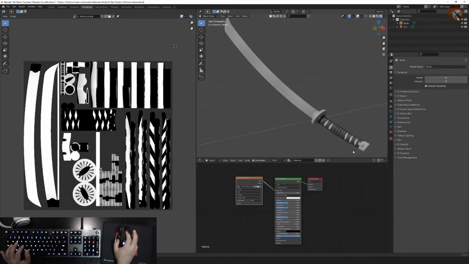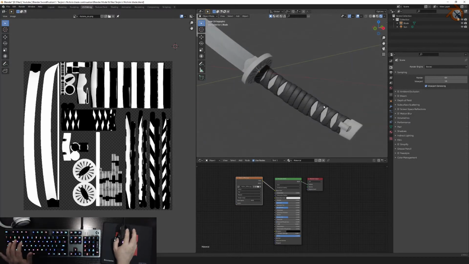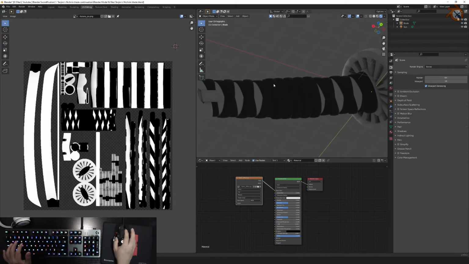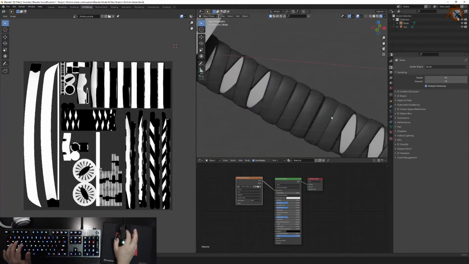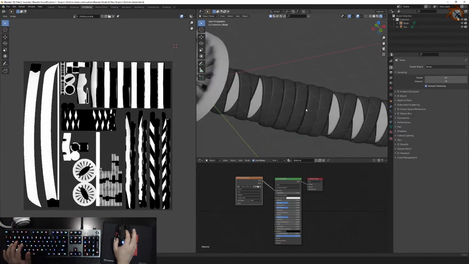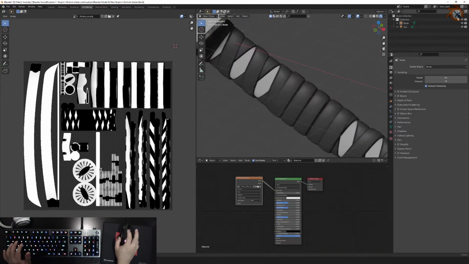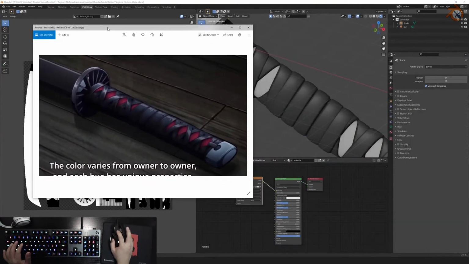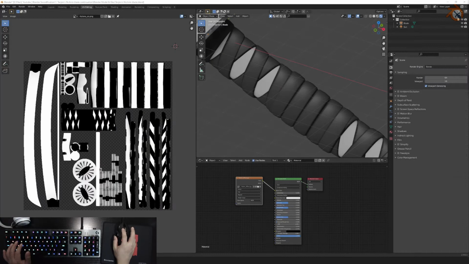Okay, I guess that's not bad. What do you think? As you can see, it's just a plain color, so it doesn't look anywhere near like this one. But what we're going to do later on is add some paintings on it so that it could appear somewhat like this one. Okay, so let us proceed.